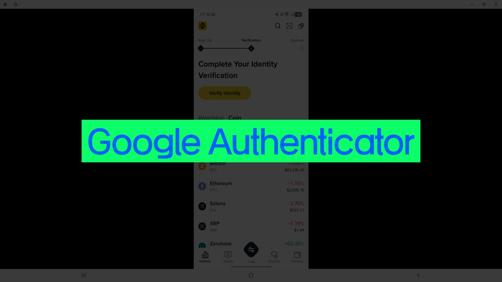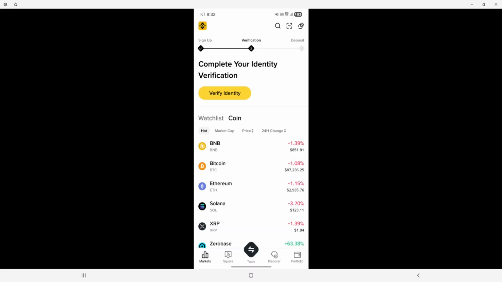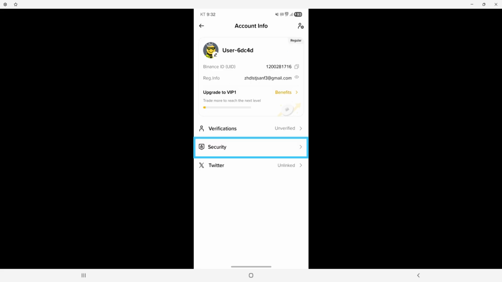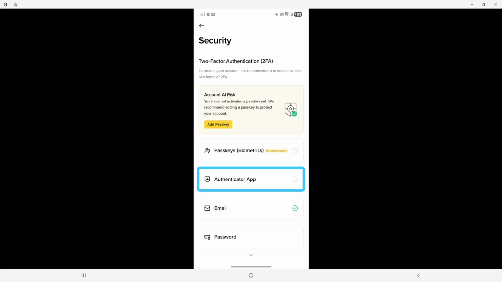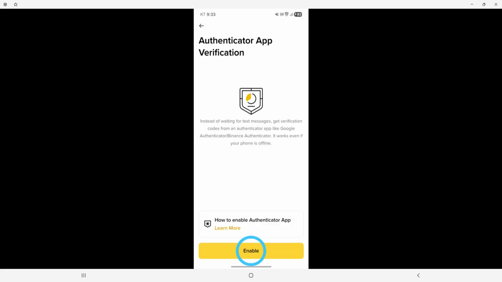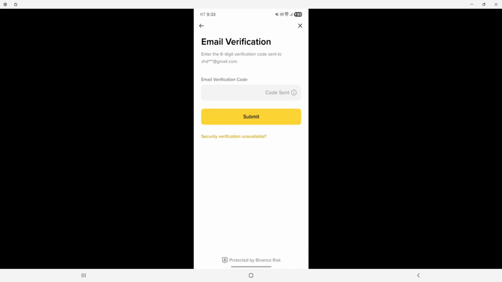Next, we will enhance account security by setting up Google Authenticator. Go back to the main screen. Tap the Binance logo located in the top left corner. Then tap the arrow icon in the top right corner. Enter the security section. Choose Authenticator app from the list of options. Tap Enable to start the setup process. Enter the verification code that was sent to you.